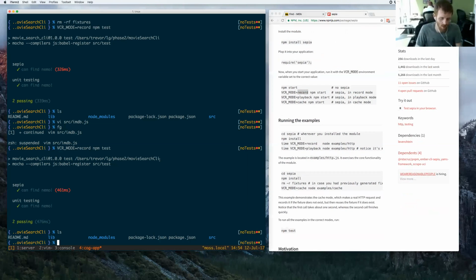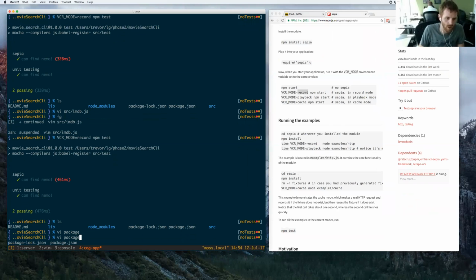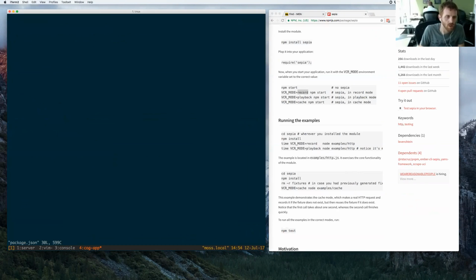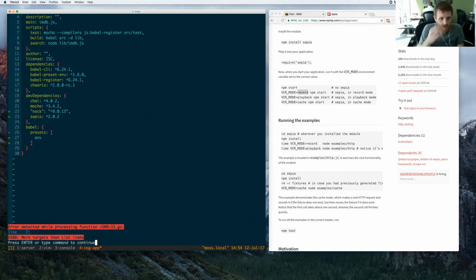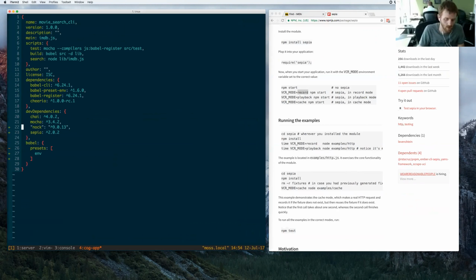And I did install it, right? Did I do the npm install? Package JSON. There's Sepia. Oh, you know what it may be is that I maybe need to take knock out of there altogether. I'm not sure.